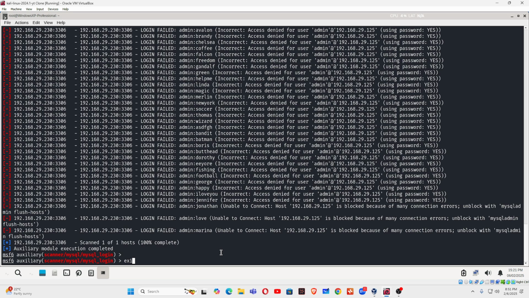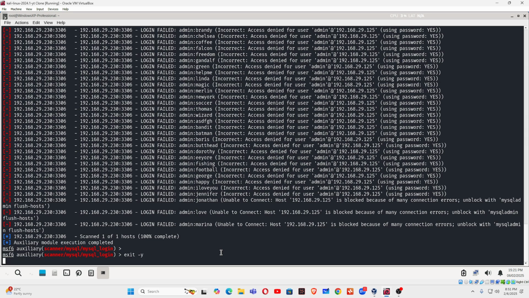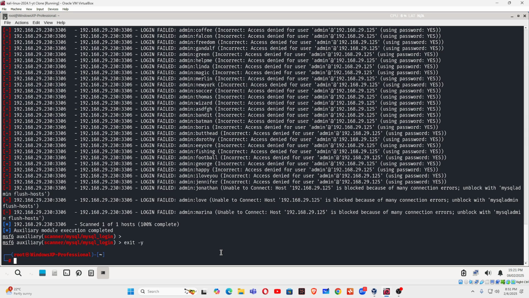Now let me exit from here. How to exit? Simply type exit -y and done. In this way we have logged out from the MySQL database and we have successfully found out the username and password of this database which is running on the remote machine, the Ubuntu Linux machine, 192.168.29.230.